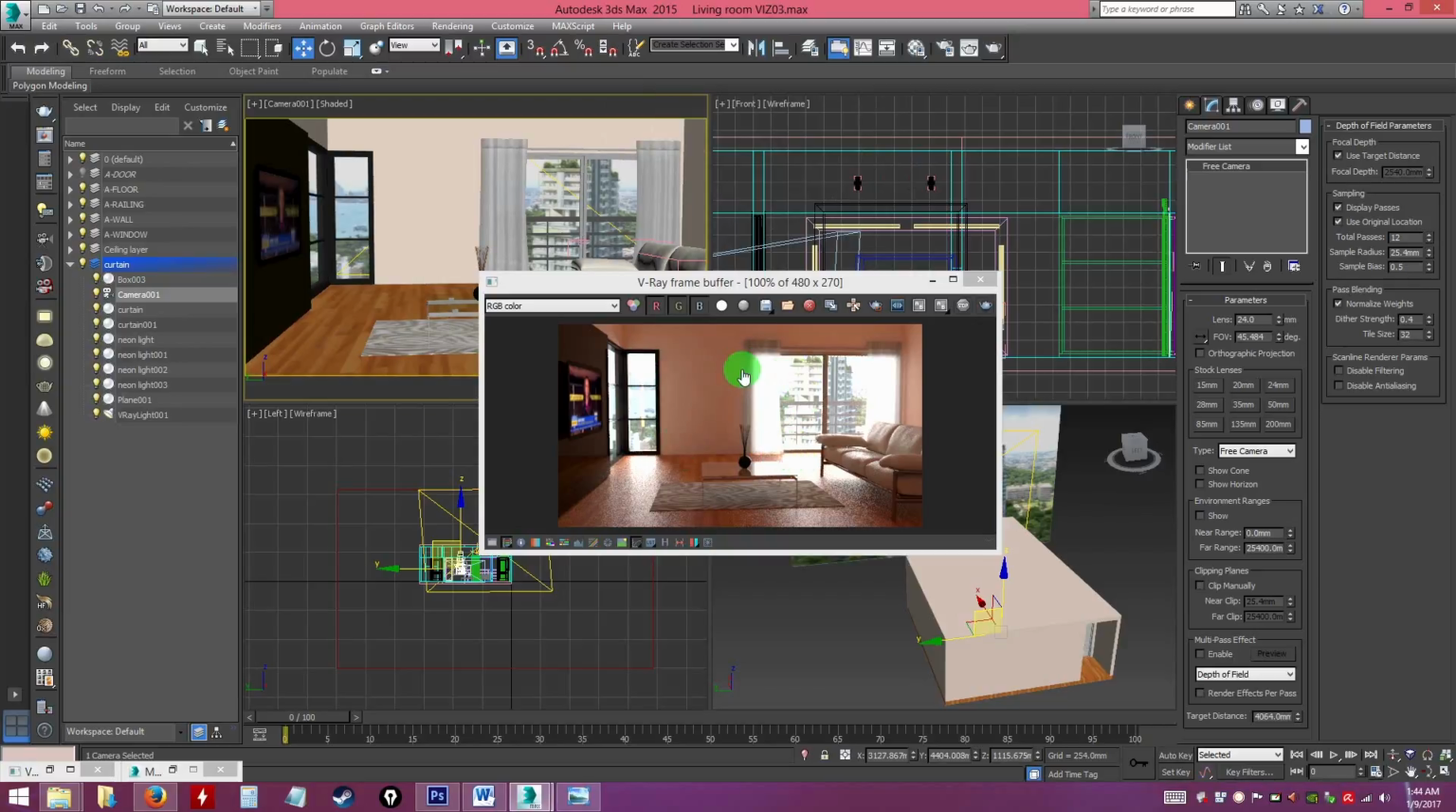Okay, this looks even better. You can see the outside is a little bit overexposed, due to the brightness of the sun that comes in, and it lights up the environment very nicely.